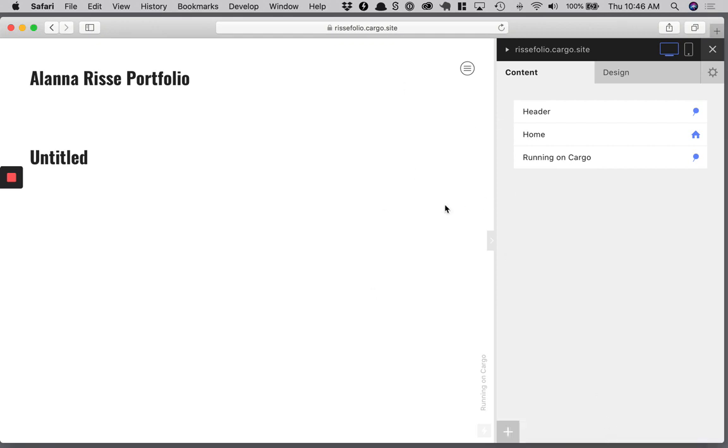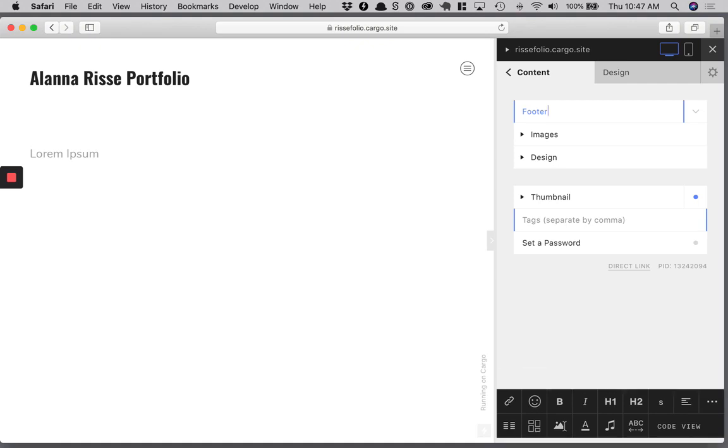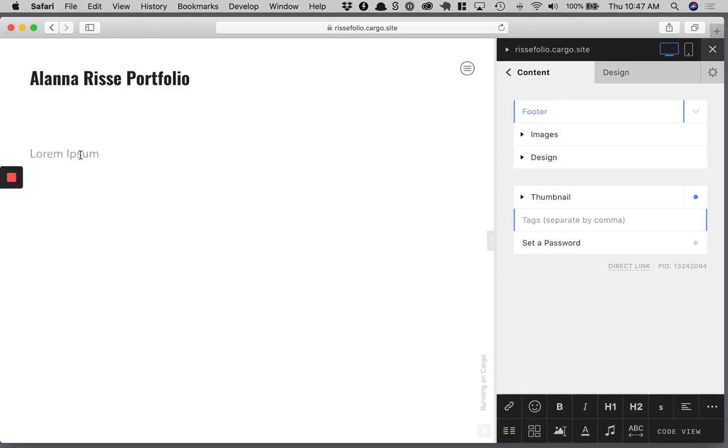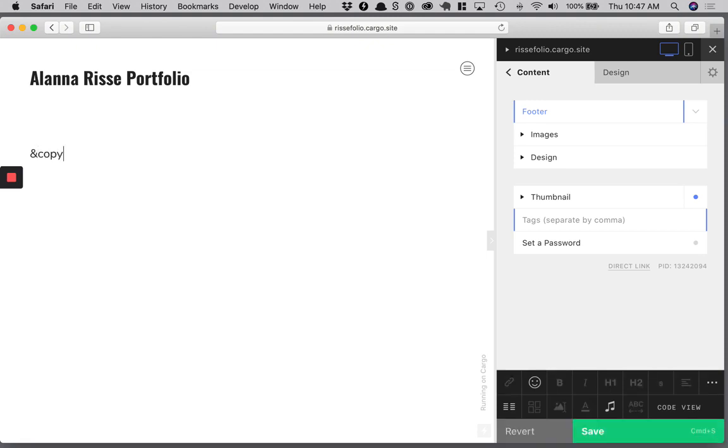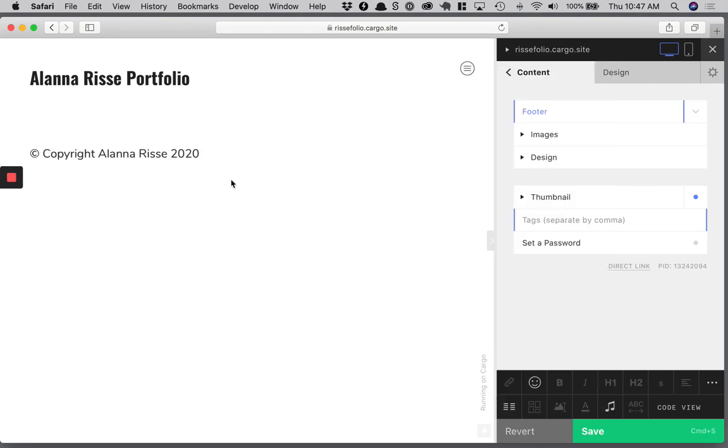And then I'm also going to add a footer. So in my content main tab, I'm going to add another new page. I'm going to call this one footer. I'm going to just have some and copy. Oh, funny, I just did that out of habit. Copyright 2020. Oops, 2020. Okay, and then I don't know the symbol, so I can actually go to the code view because I know it's ampersand copy semicolon. If I go into the code view and add that, then I'll get my copyright symbol.